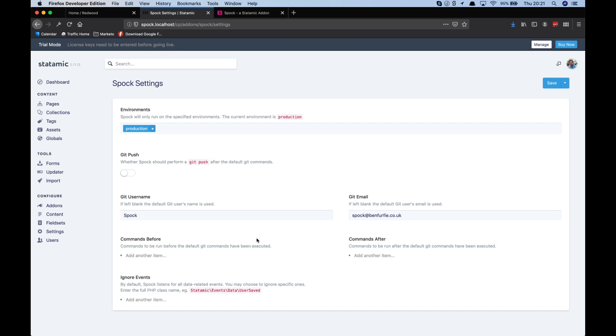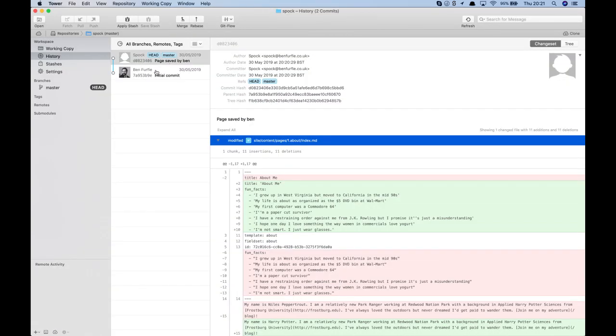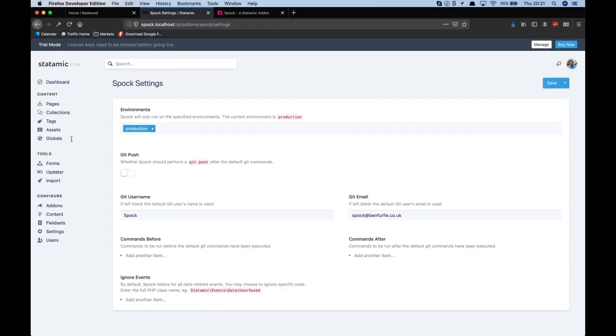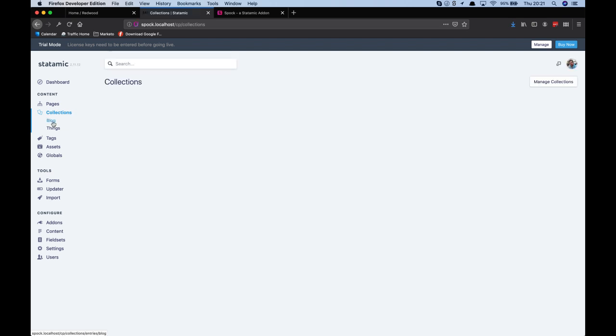Not entirely sure. Anyway, it's not really crucial, to be honest. I mean, the commit messages are quite clear. That was a page. Let's go into a blog collection, and we'll go into one of the entries.